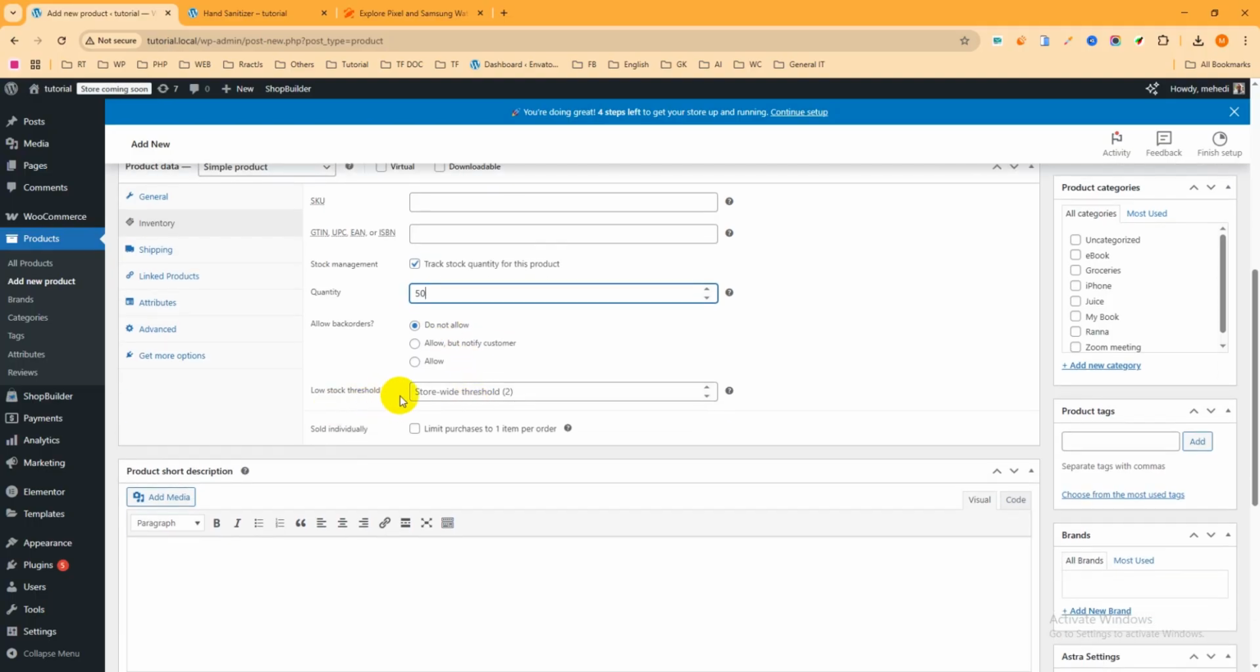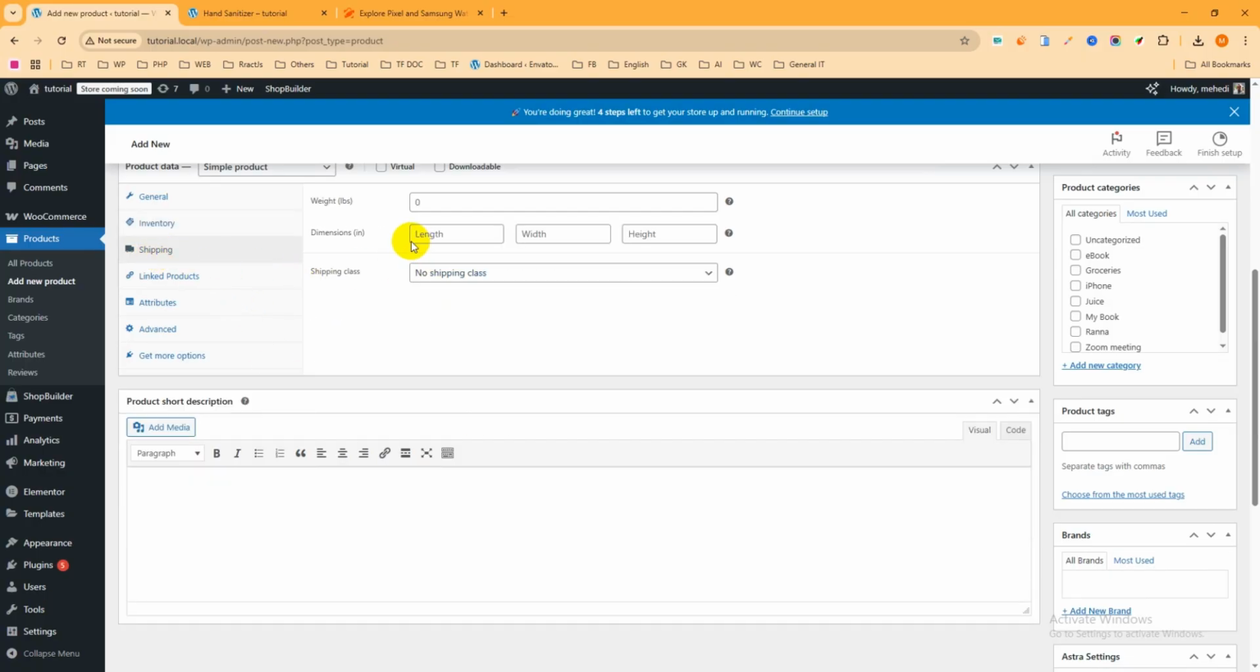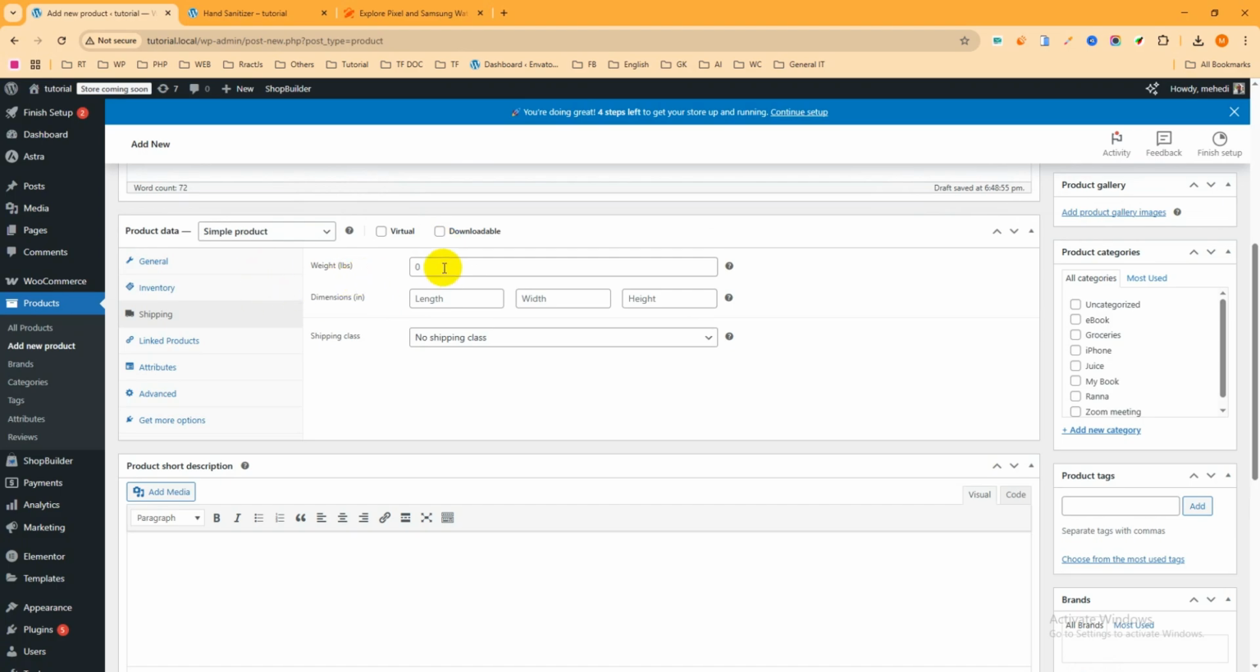Then the allow stock result, I want to give like 5. Then limit purchase, no, actually I don't want to give any limit here, so keep it unchecked. Then the shipping, if you want, then you can give the product weight, and it depends on your product. So I can give like 250 gm and length will be like 10. Actually you have to give what is exactly perfect for the product.